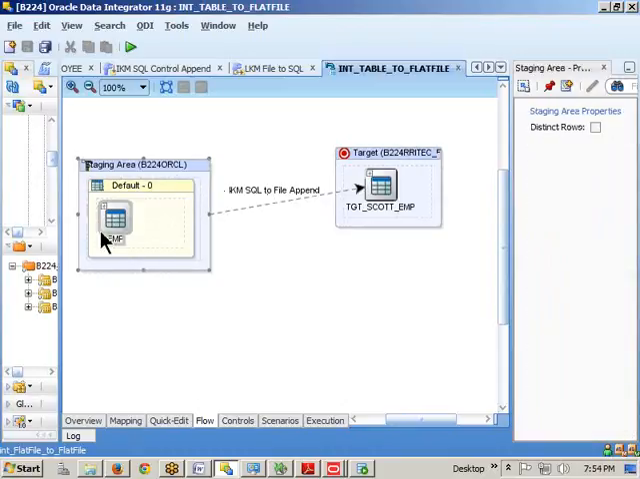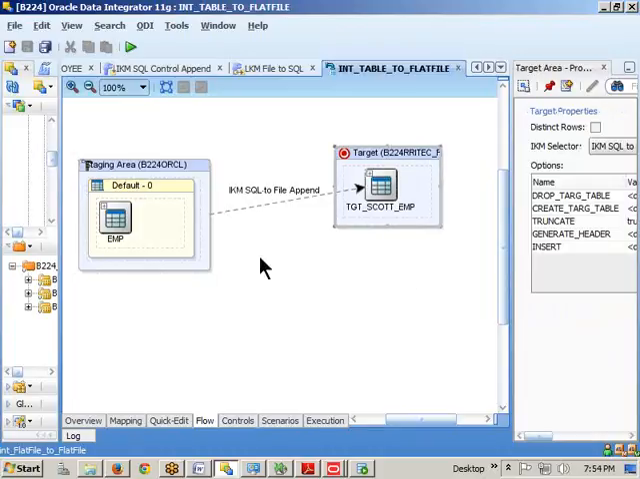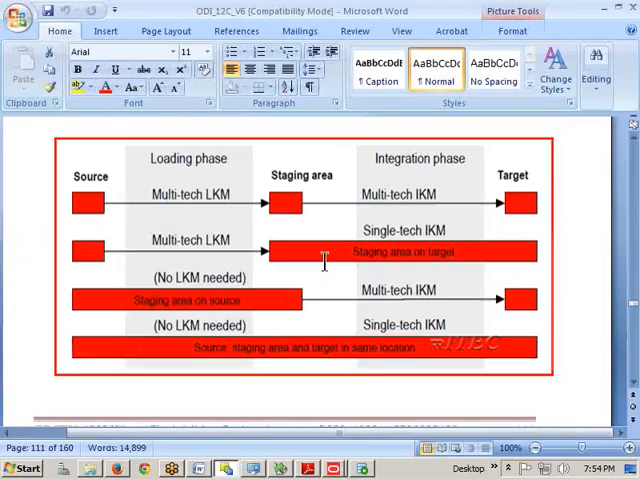Source and staging area are both available in a single database. Then we didn't specify any LKM here. Directly we went for the IKM. What type of IKM did we define here? SQL to file. That is multi-technology. We use a multi-tech IKM.